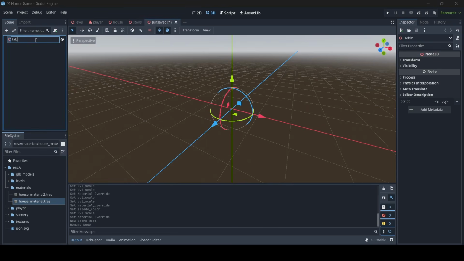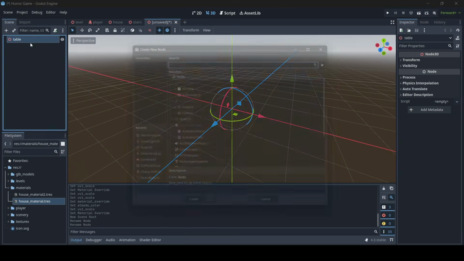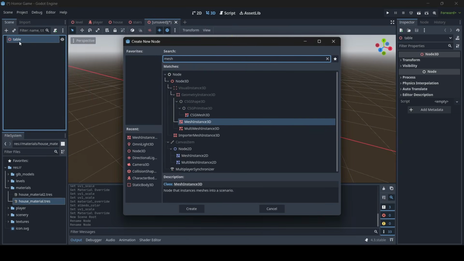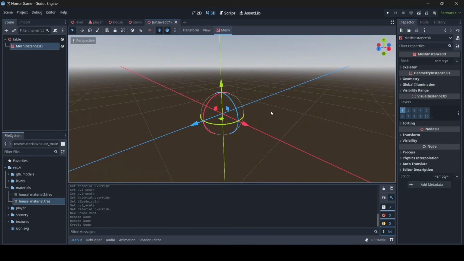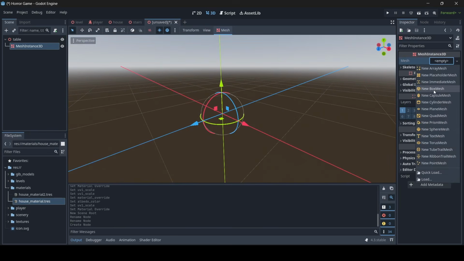Or, well, I don't usually like to capitalize my nodes very much, so we'll keep it uncapitalized. And then we're going to add a new mesh to it. So go mesh instance 3D. And then you want to make sure that we select a box mesh here.